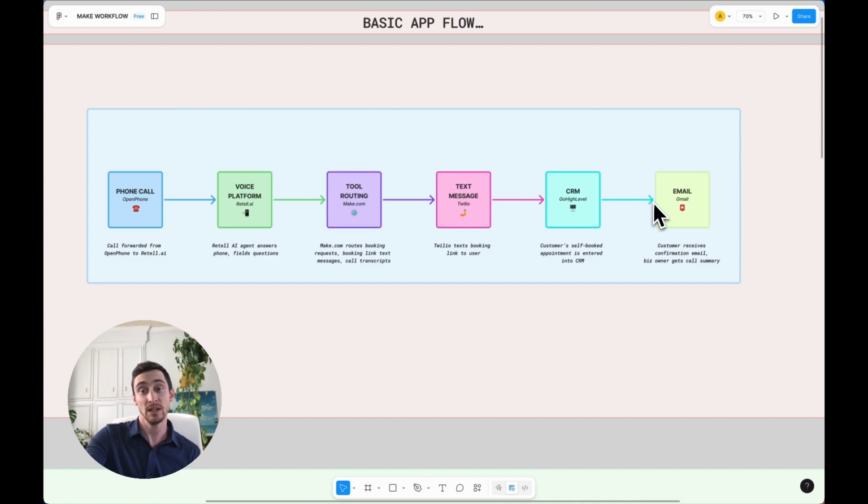And then finally, an email gets sent to the customer with a confirmation if they booked, and an email summary also gets sent to the business owner. And the info gets put into an Airtable, so you have an organized list of all the calls that came in, which you can check up on or analyze later, so you can keep track of your system and all your calls coming in, as well as the cost, etc. So that's the very basic flow.